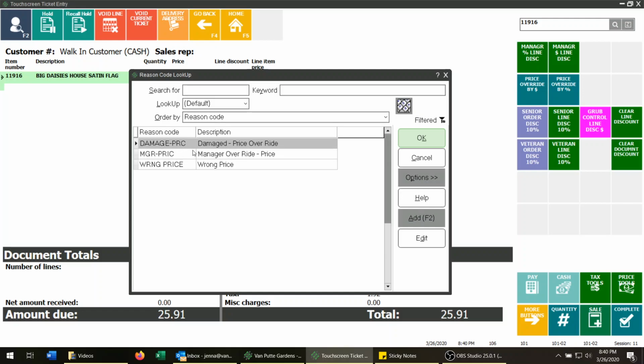This one here, we're probably going to get a little bit more frequently, where it's damaged. It's a pot and there's a chip in it, or it's a little figurine and the leg is broken, or whatever it might be. That would be a damaged price override. So we'll sell it to you at a discount because it's broken or damaged. So for this one, we'll just say it's the wrong price. Somebody messed up somewhere and it's just wrong.